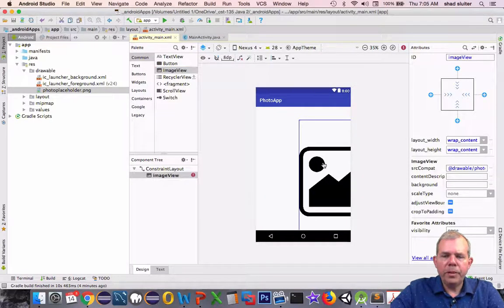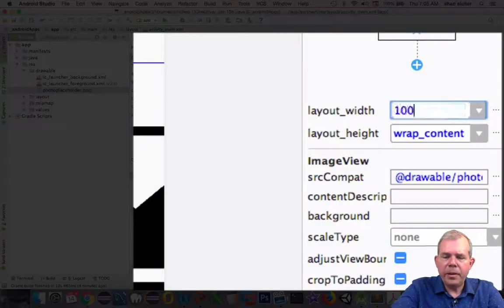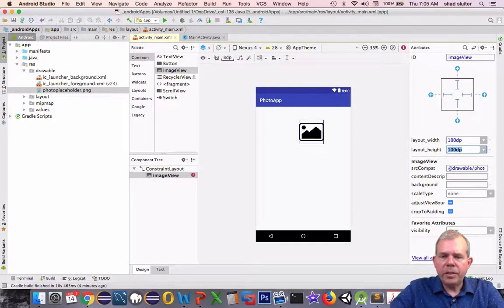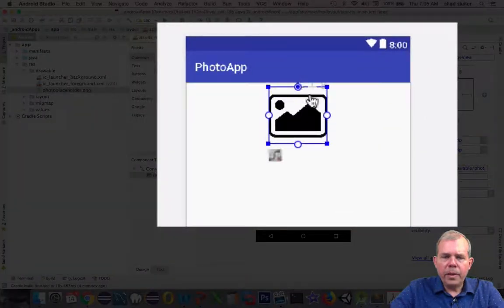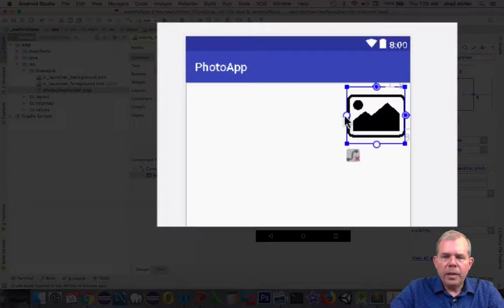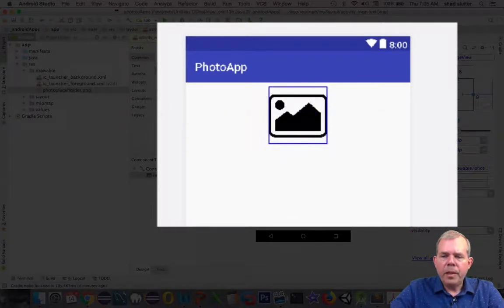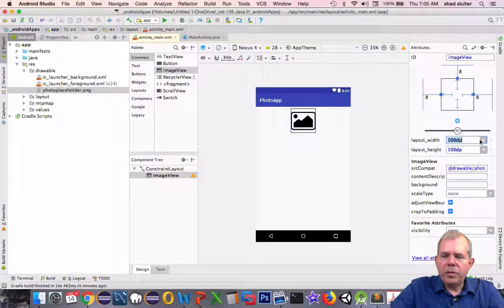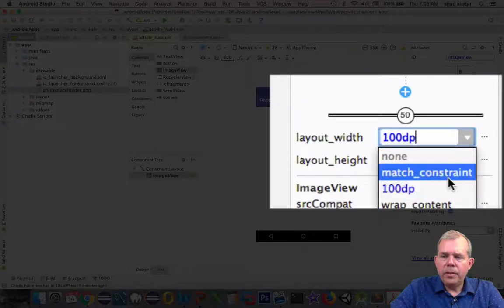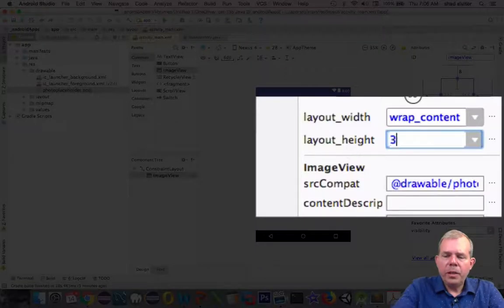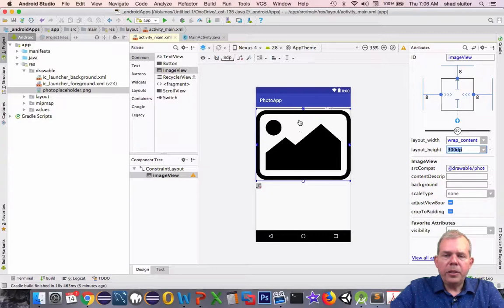Now it looks pretty big. It's pretty hard to get a hold of. So let's change the width and the height to 100 dp for each of these. For right now, that'll just make it easier for us to move it around. Okay, so for the constraints, we want it to stick to the top and we want it to stick to the right. And then stick to the left. Okay, so that's the position. Now for the width, let's just change that to match the content, let's say. So for the height, let's change it to maybe about 300 dp. That makes it large enough to see, but still lots of space for buttons and other controls.